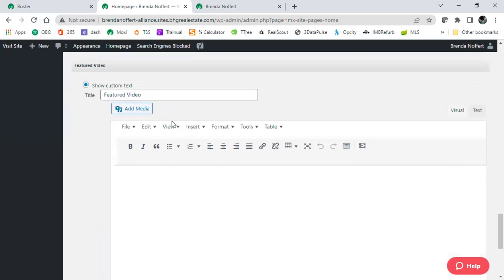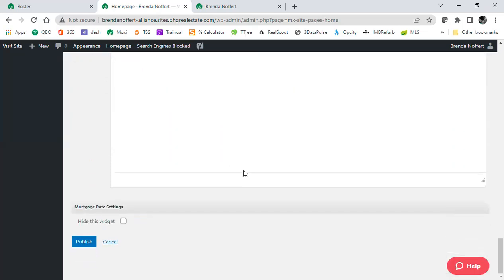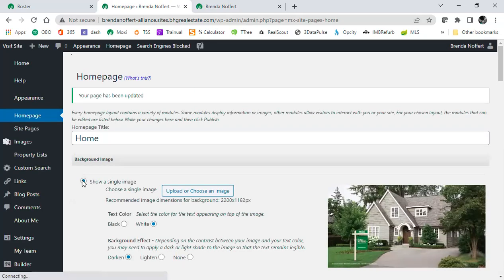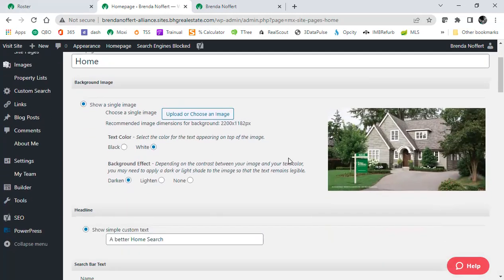You can also put featured videos in if you want to add videos. And if you don't want the mortgage rates on the front, you see this little thing right here? It says hide this widget. You could hide those mortgage rates. So that ends my little spiel about how to customize the front page. You can add text. You can add all kinds of things. Now, yes, Lynn's got a question.